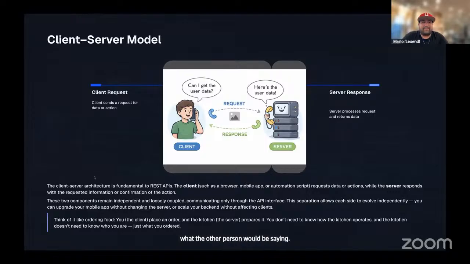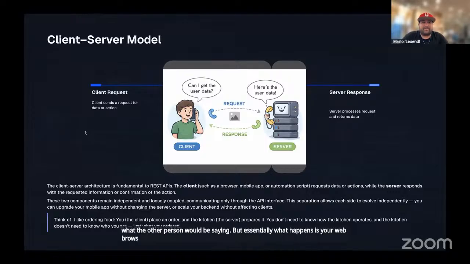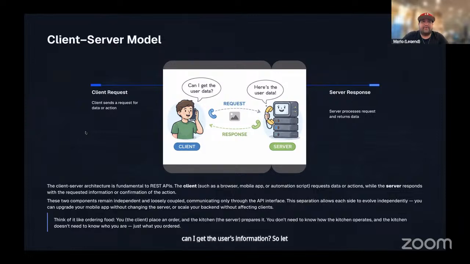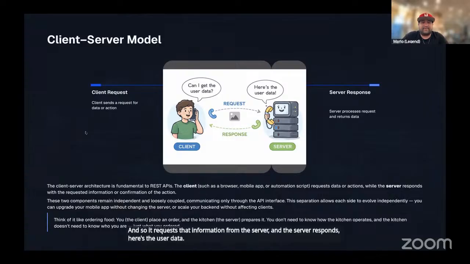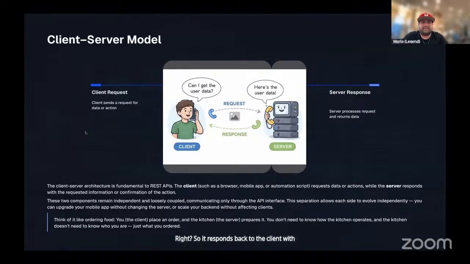But essentially what happens is your web browser is the client, okay? And it says, can I get the user's information? So let's say that you are in HighLevel or you're logging into any CRM or any platform and you're asking, can I get the user's information about that's using this platform? And so it requests that information from the server and the server responds, here's the user data, right? So it responds back to the client with here's the user data. And it does so in a standard format.